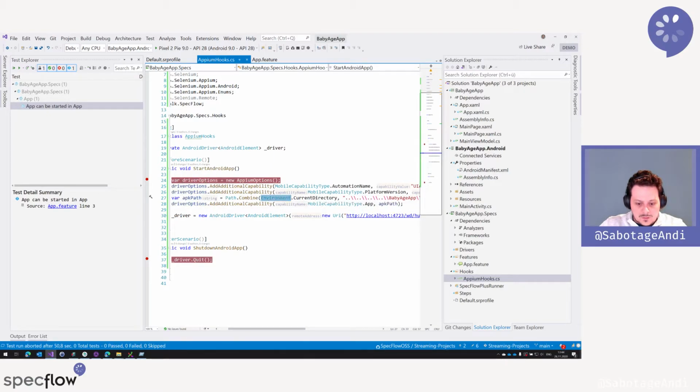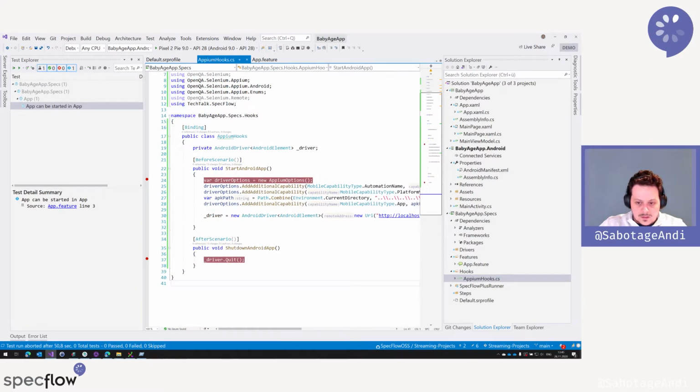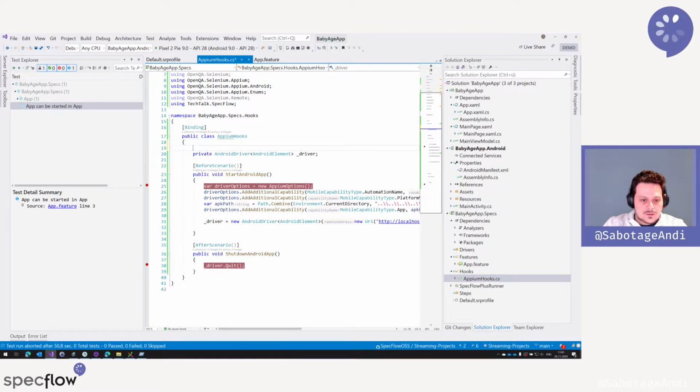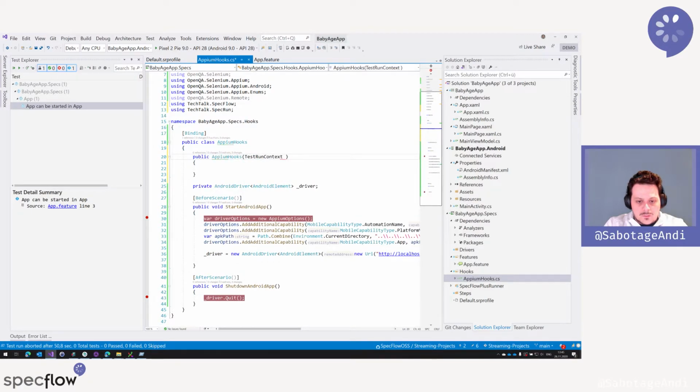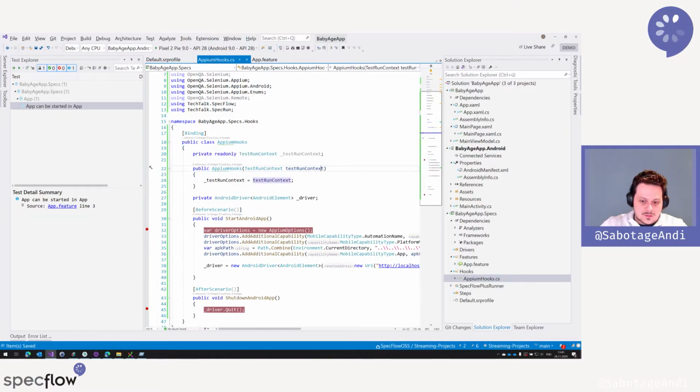We can use something different. That's the current directory, that's not good. If we have a test run context API, I think I showed you this already in the last streams, test run context, and then we have test directory, and this is the directory where our assembly is.